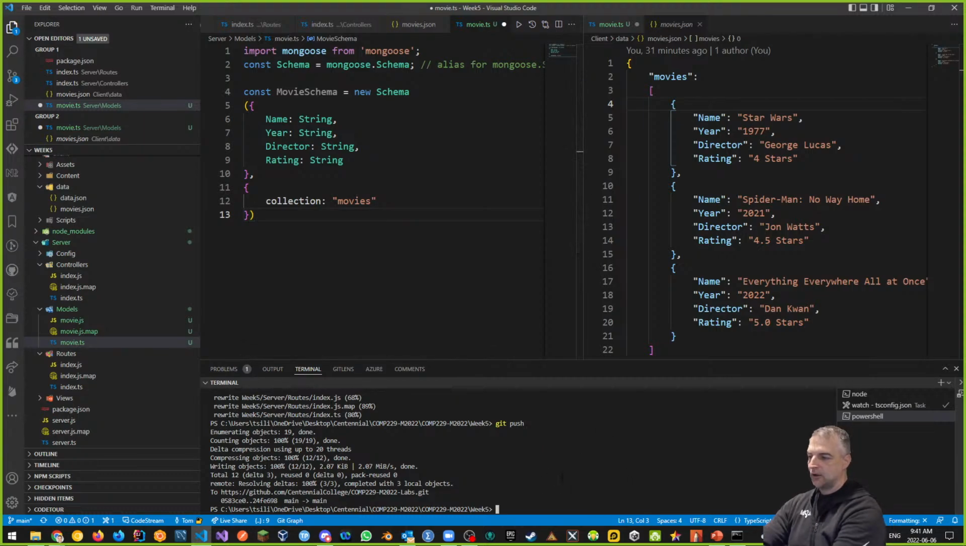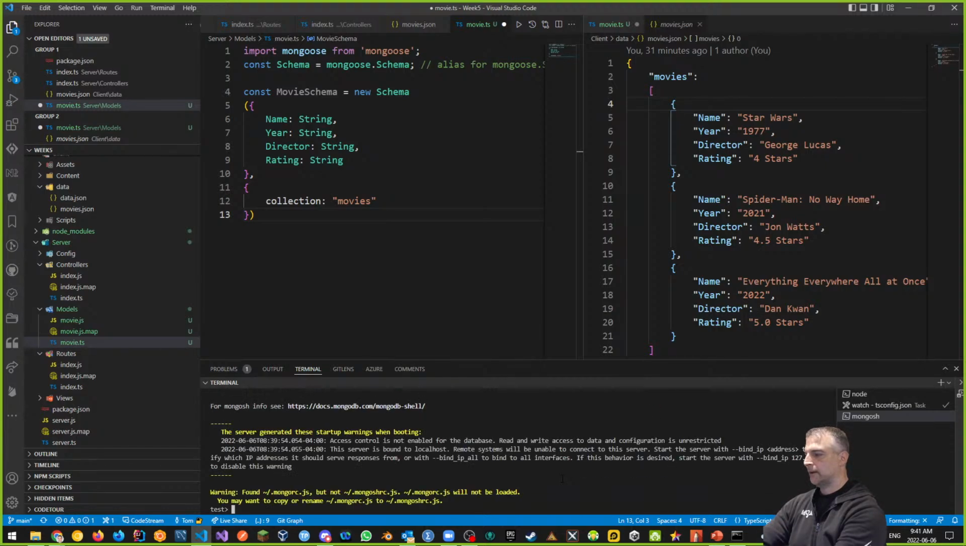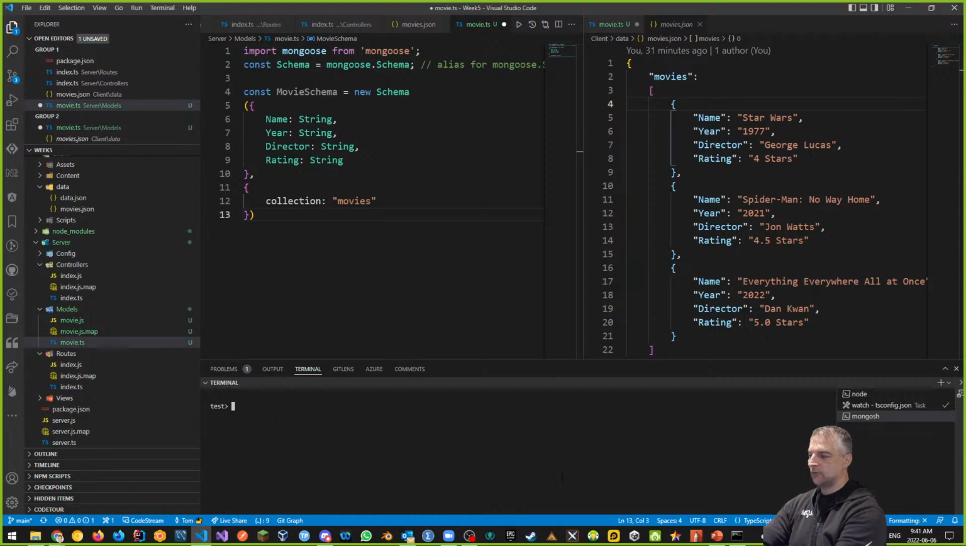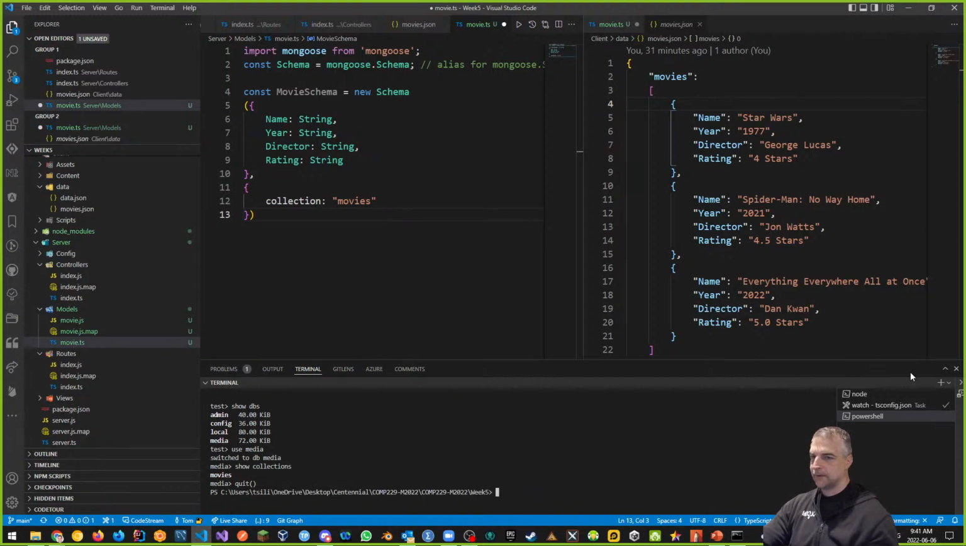And to check this again, we can always open up our Mongosh or a Mongo shell, right? I can do show databases, in the media database, and then I can use media. So I'm using the database, and then I can show collections, and you can see my collection is called movies, lowercase, and that's the collection name that I'm putting here in the schema. Okay, let's quit again. We don't care about this right now.